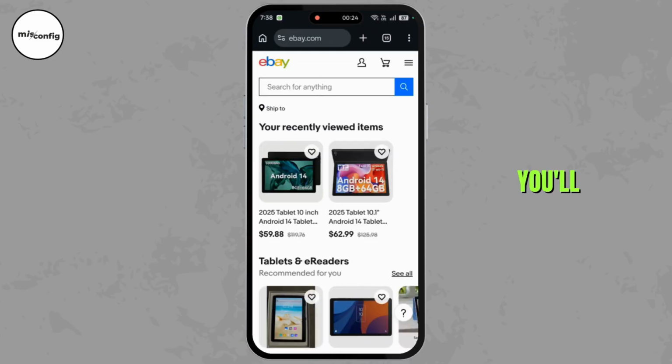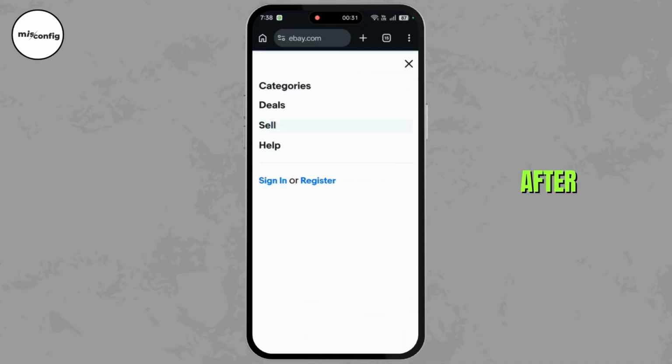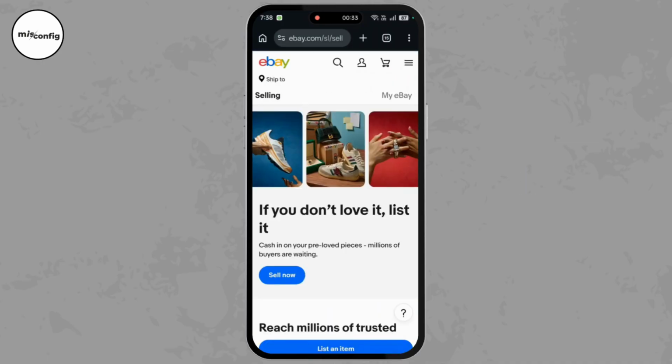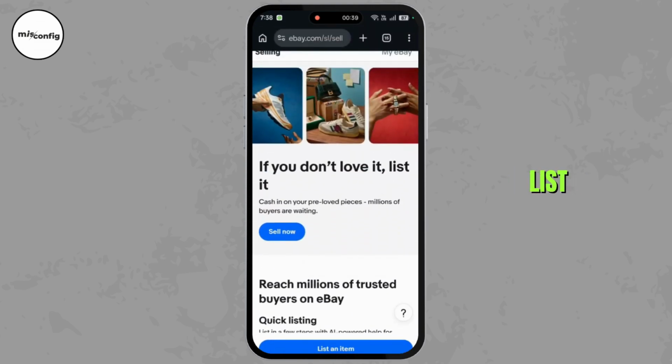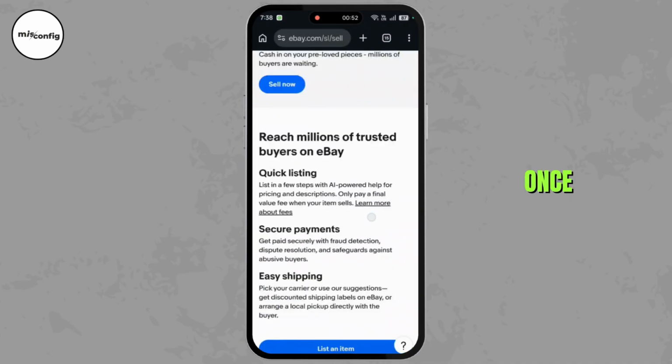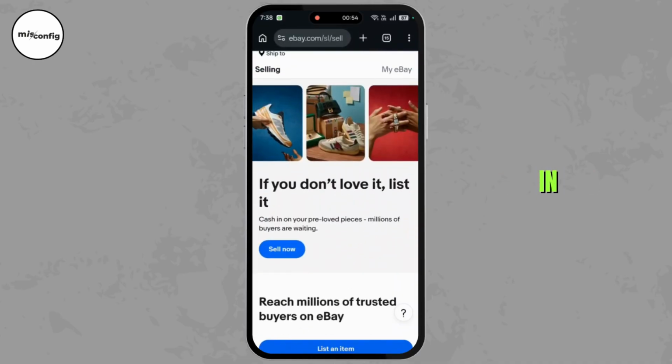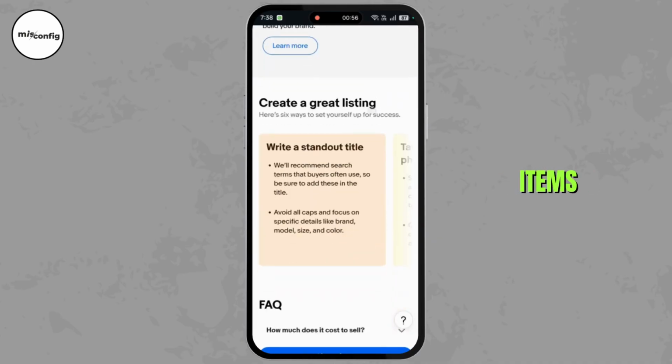After you've done that, you'll find this homepage. Again, click on this three-line menu bar in the top right corner. There, click on sell. After that, you'll find the list of your items if you have already listed them, or you could simply click on list an item. And once your listing is complete, in this section you'll find the list of your items.